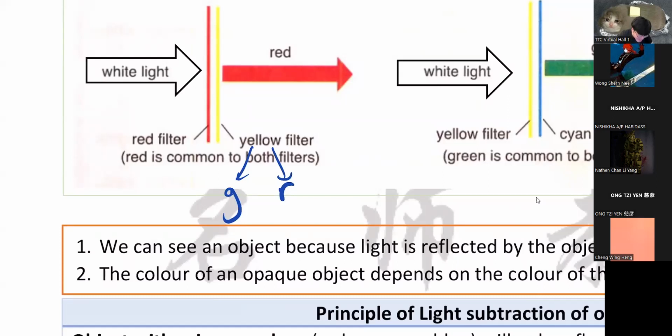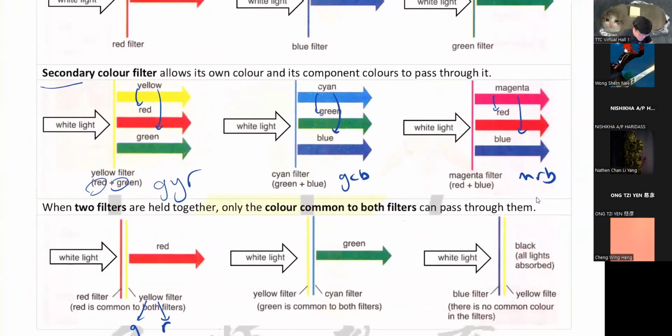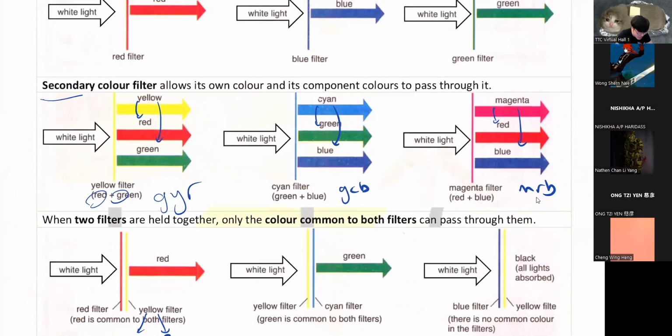For those who just came in, we are talking about filters. A secondary color filter will allow two colors to pass through, which are the component colors. Yellow is made from red and green, so they allow red and green to pass through.